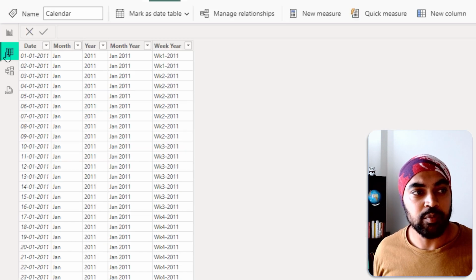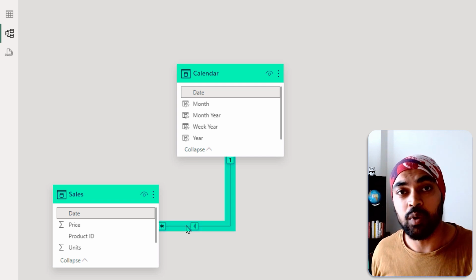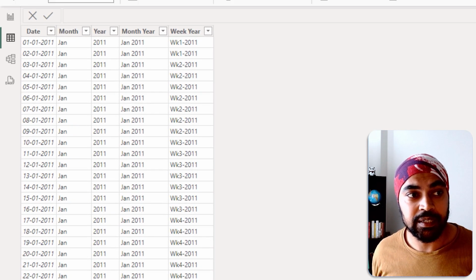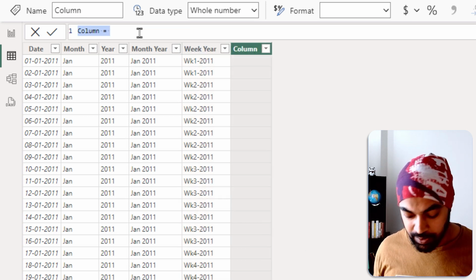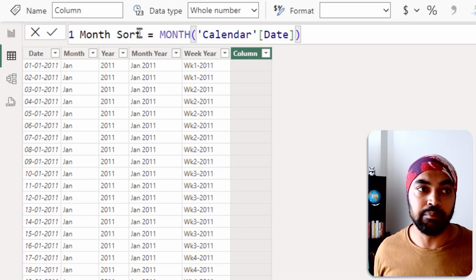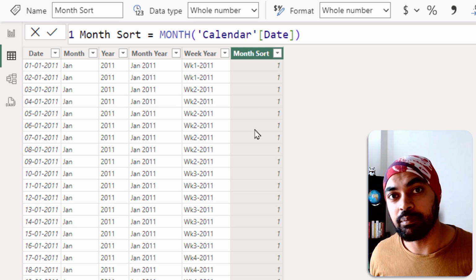What you need to sort out this particular problem is custom sorting for the months, for which I'm gonna go over to my table right here, which is nothing but my calendar table, just to let you know that my calendar table is linked with my sales table using a one-to-many relationship. I go back to the data and I'm gonna create a new column right here. I'm gonna call that column my month sort, which is nothing but the month formula of the calendar date, which gives me the month right here.